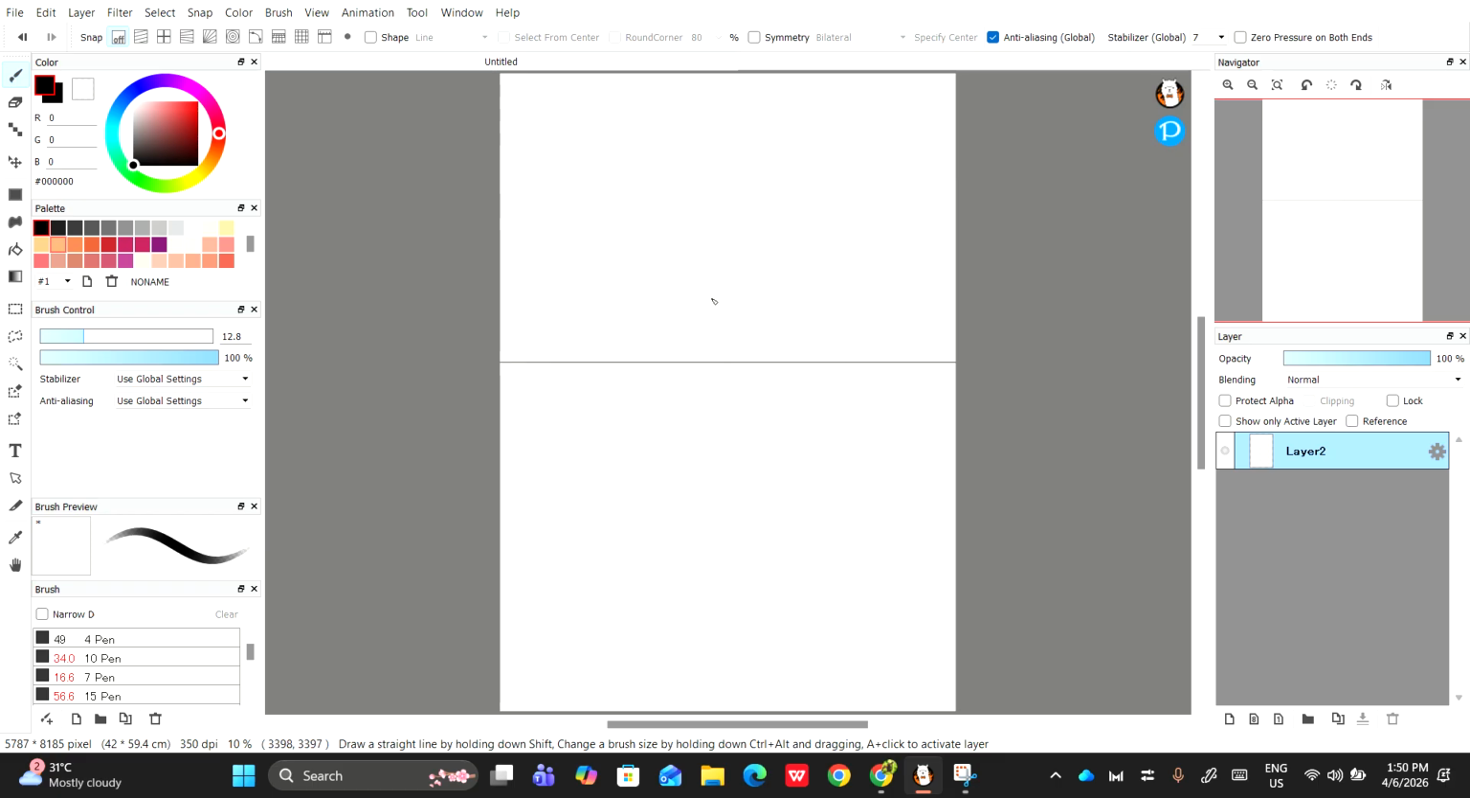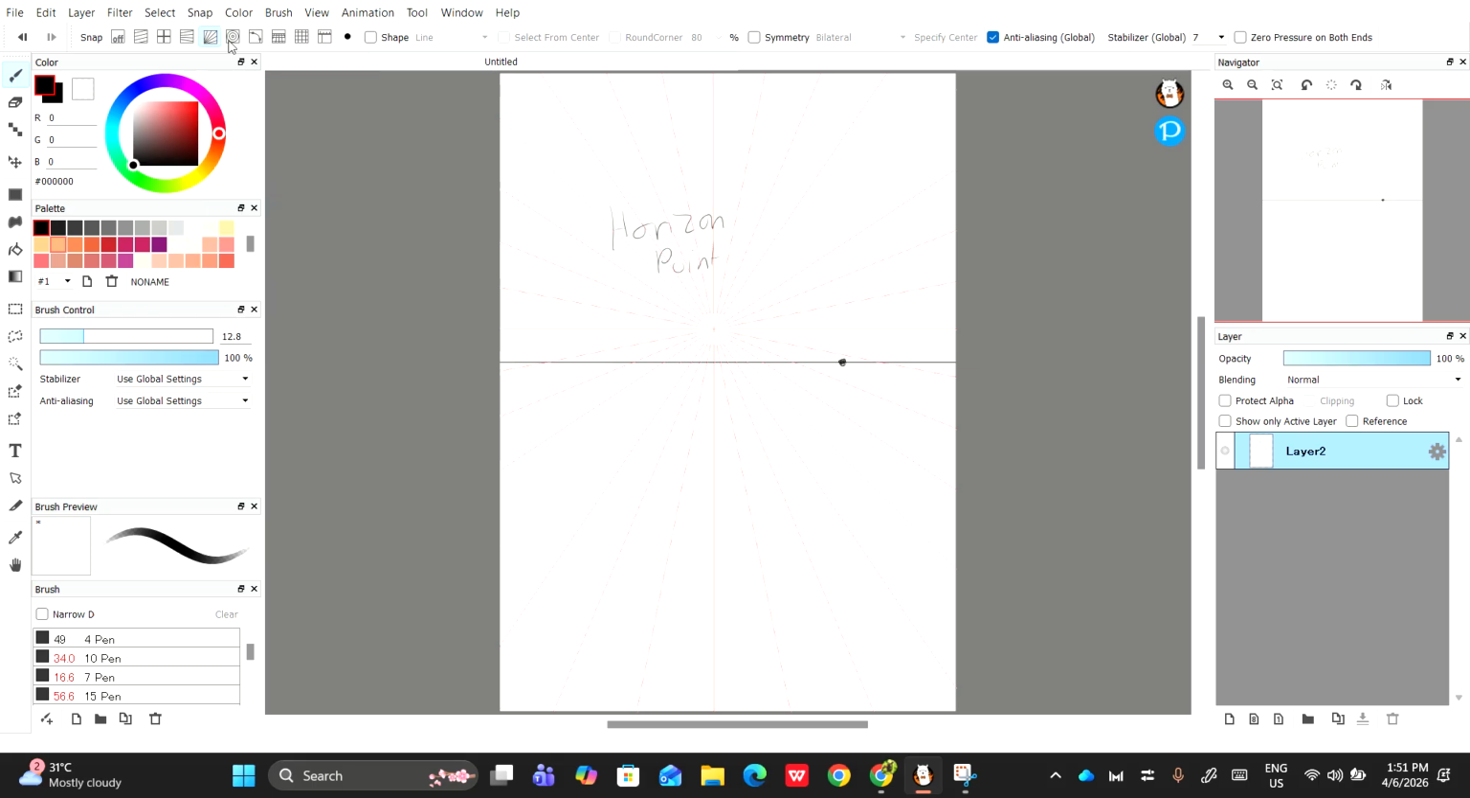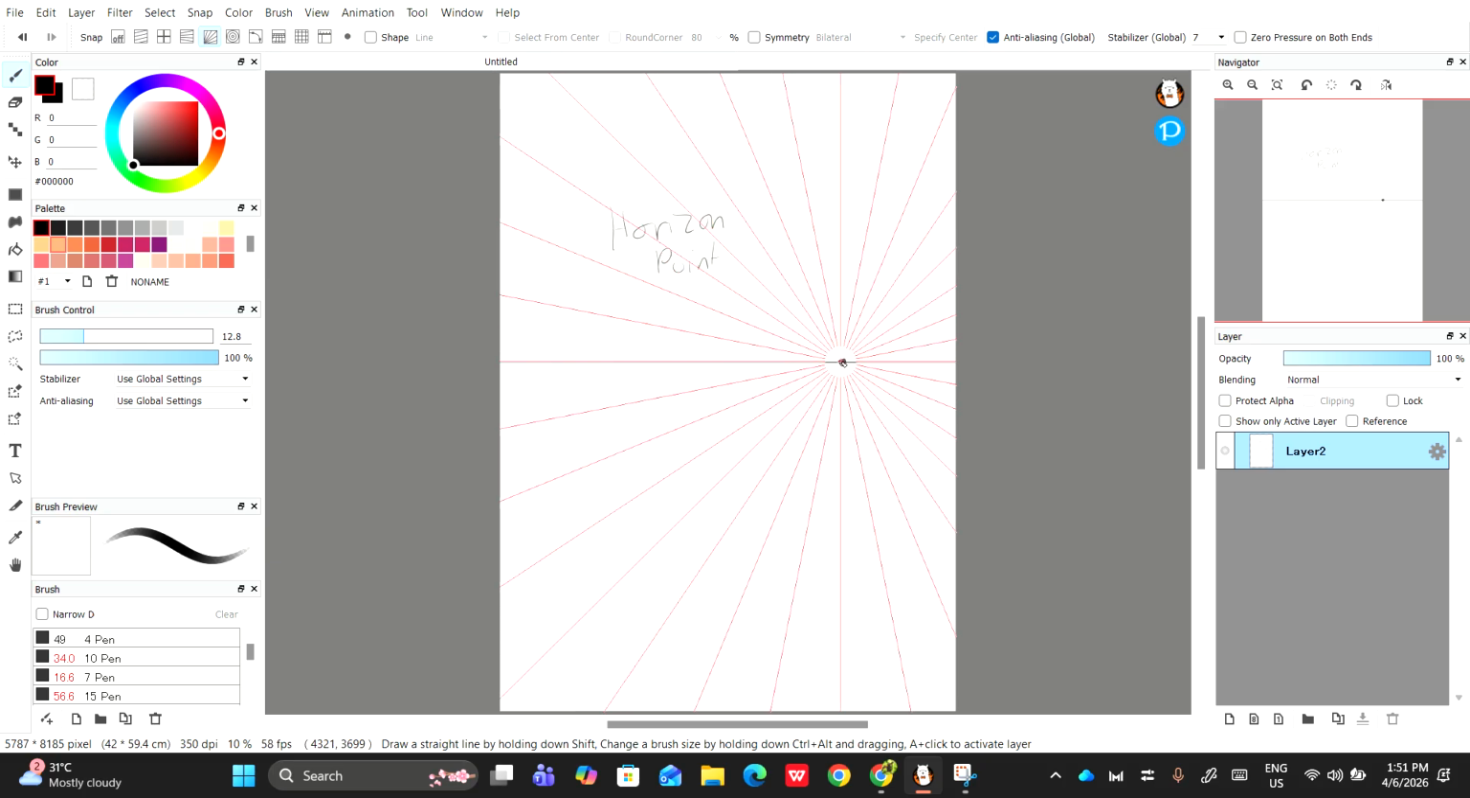Next, we gotta have something called a horizon point. This is a point where on this line we put a random point, and that point is very important. Okay, I'll imagine I'll place it around here. I have this point here. Then I'll use this tool called the radial, and use this tool to move it around and place it around here.